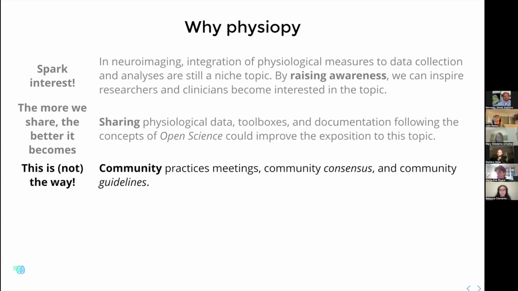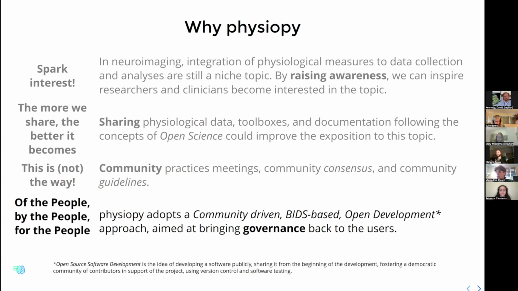More on that later. And finally, we decided from the beginning that instead of paying people that tell other people what to do, we wanted from the beginning to be a group of people that gathered and chose together what to do instead of the other way around. And so we started adopting a community-driven, BIDS-based open development approach, and especially aimed at bringing governance back to the users of physiological data and physiological toolboxes.